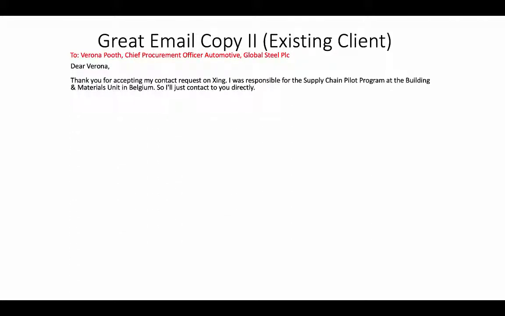And we can use exactly the same structure, the diamond of market entry here, also for an existing client, plus the AIDA formula. So let's start. Dear Verona, thank you for accepting my contact request on Xing. Well, this is a German platform, but in the international context, we would rather use LinkedIn.